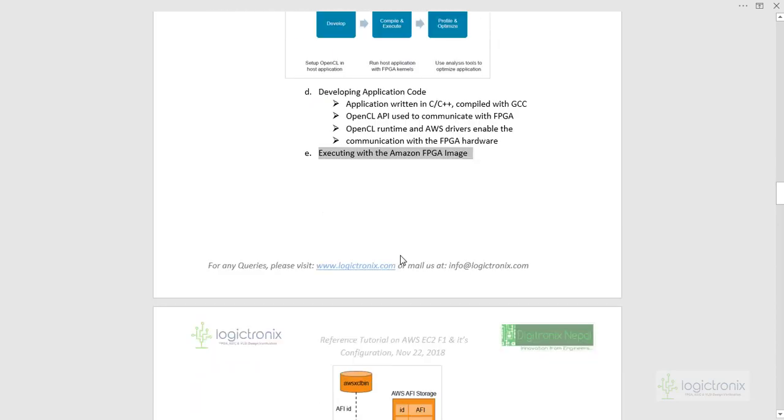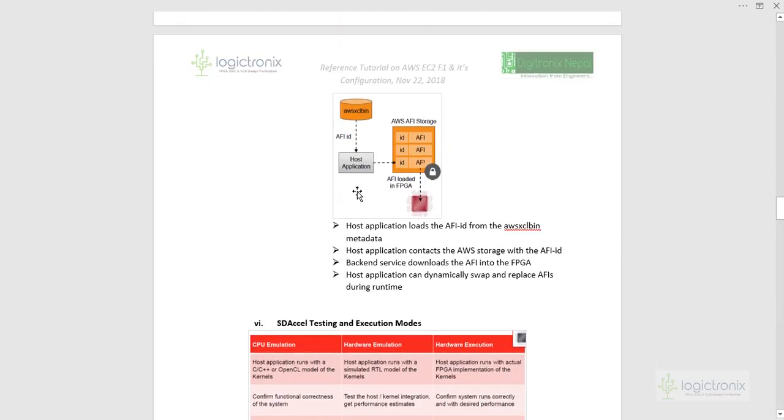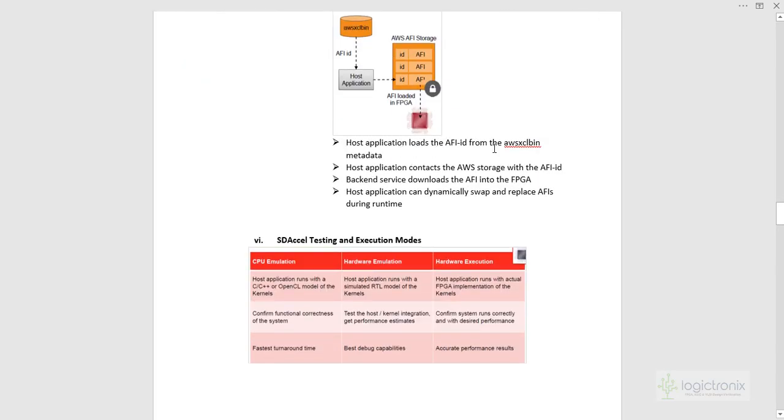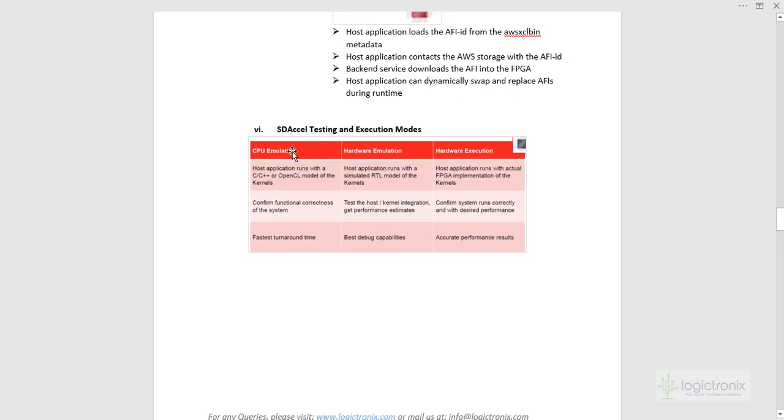The second step is executing the Amazon FPGA image. As in the previous design, this AWS XCL bin file will be provided to the host application, and that host application checks and provides the corresponding image file to the corresponding FPGA instance it can run on. So after checking the ID, it will give the corresponding file to the instance.